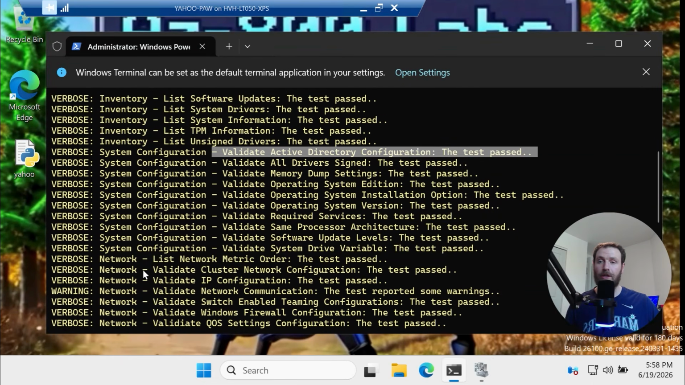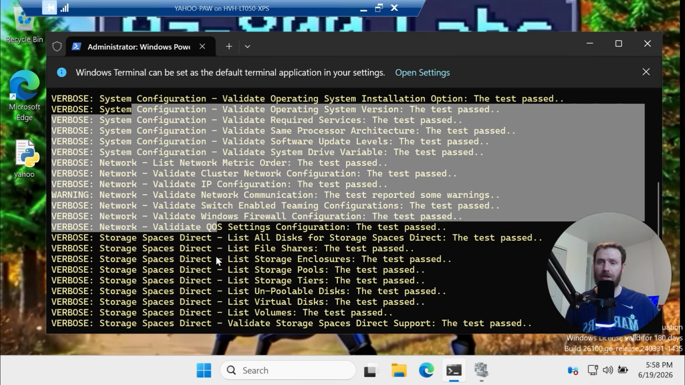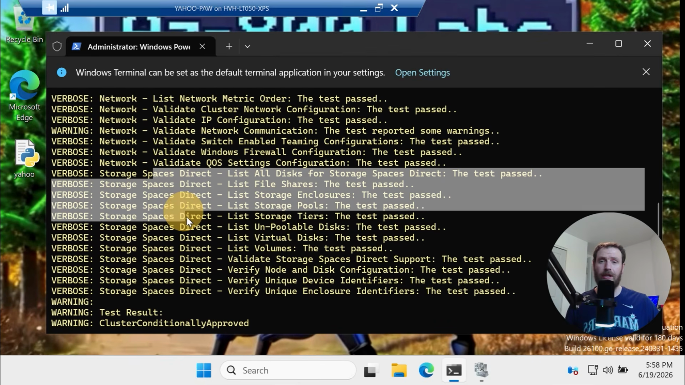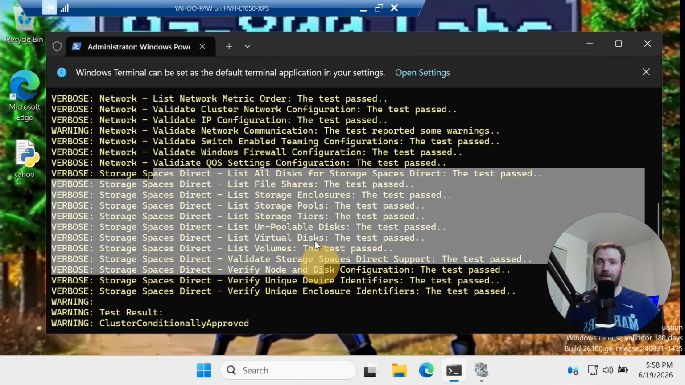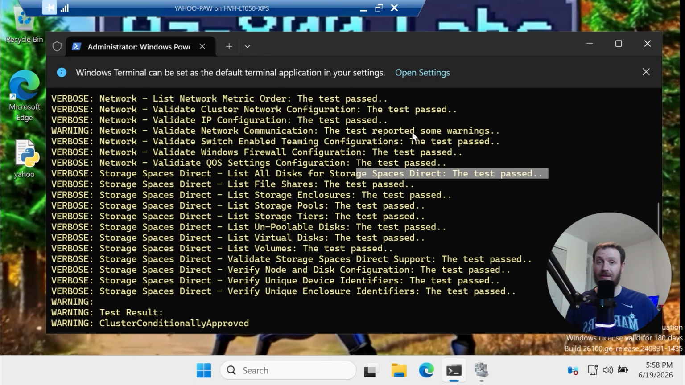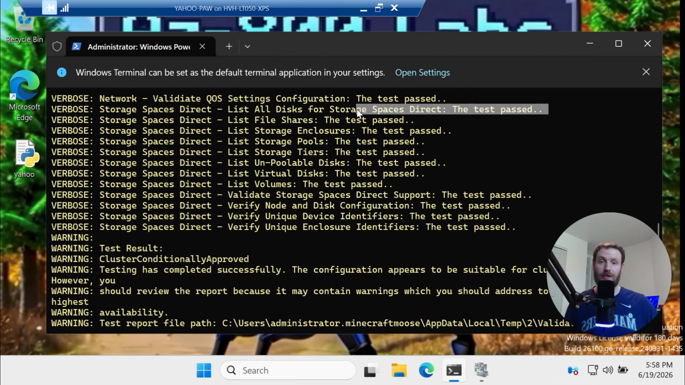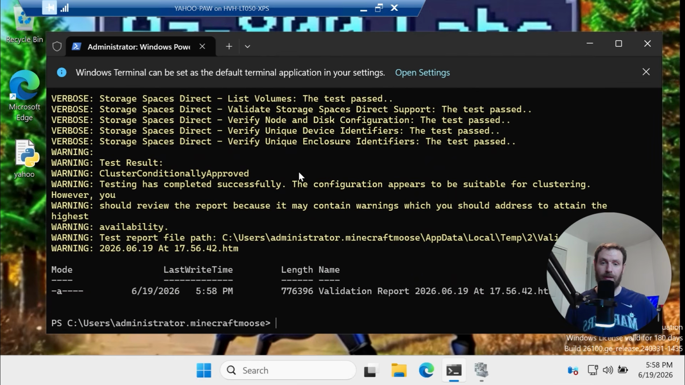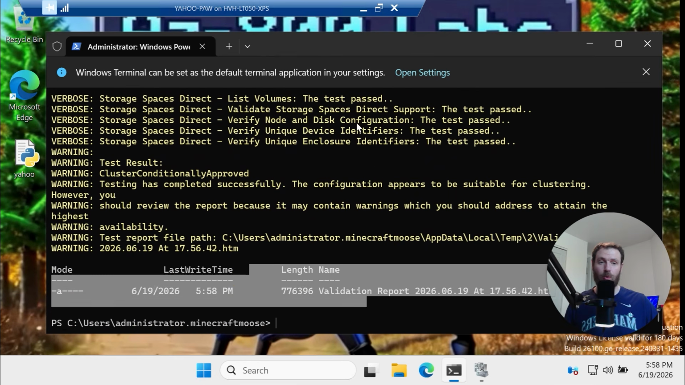So here it went on to check the system configuration, the network configuration, Storage Spaces Direct. So, list all disks for Storage Spaces Direct. It says the test passed. So we've got some disks that it would use for Storage Spaces Direct, it looks like. And then we get this nice validation report at the end, and it's in HTML format, so it will open up in the web browser.